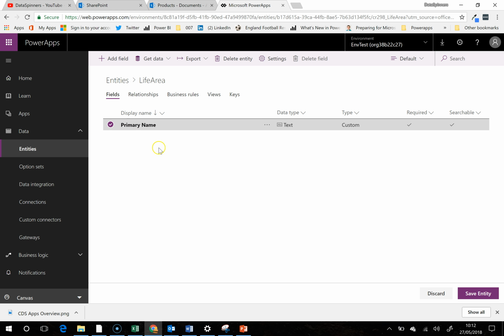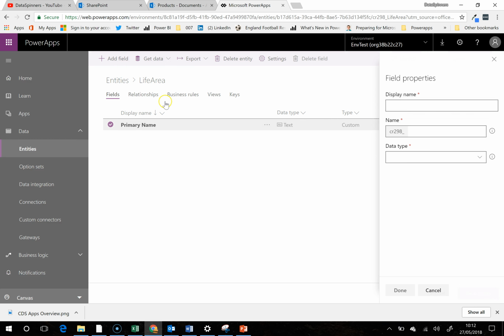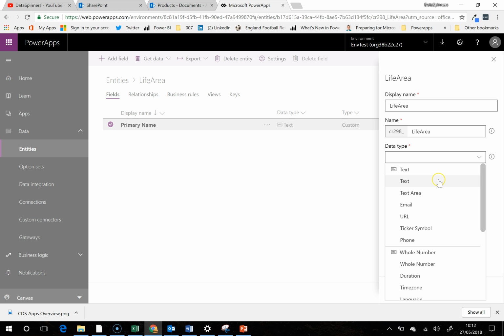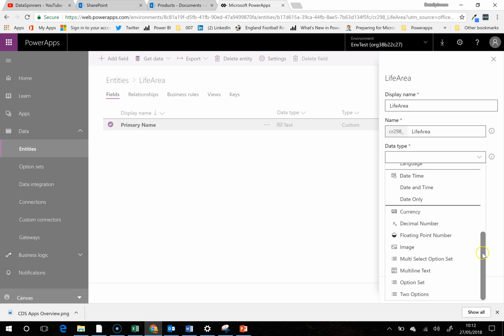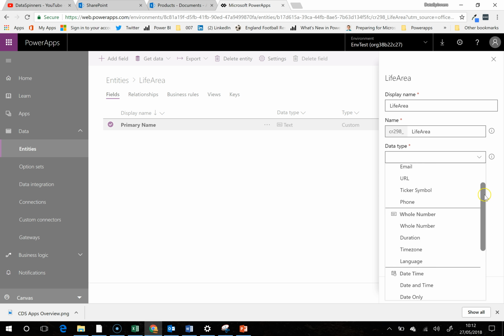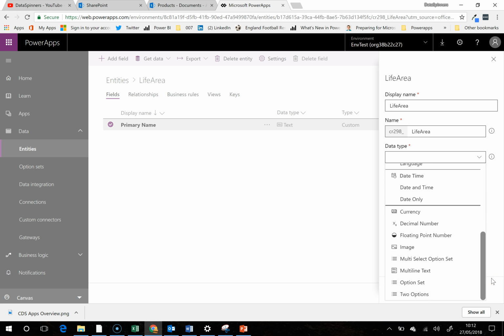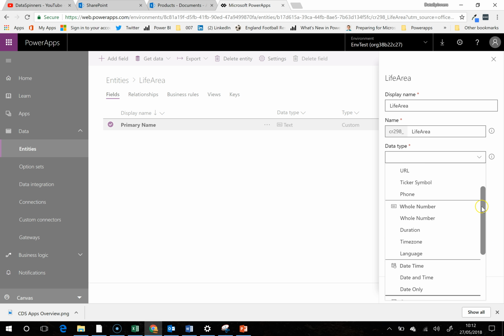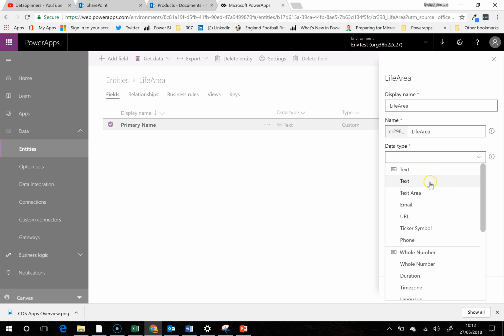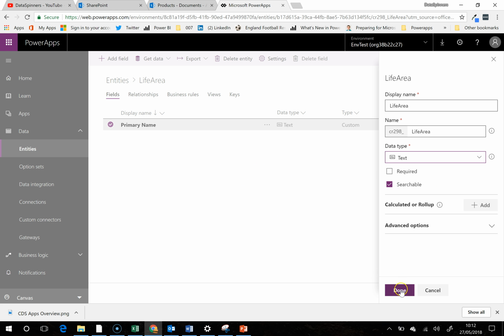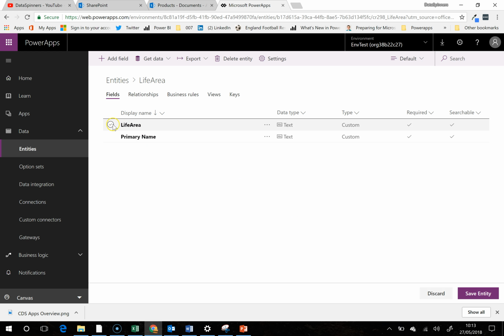Okay, after some deliberation, I've decided I'm going to get rid of this primary name field. I may come to regret that. And I'm going to add a field, and I'm going to call it life area. Data type, it's definitely going to be text. I could go for an option set, which would give me an opportunity to hit a drop down. I'm just going to go for a straight text field on this occasion. I'm going to hit the done button, and it's definitely required because that is one of my key fields.